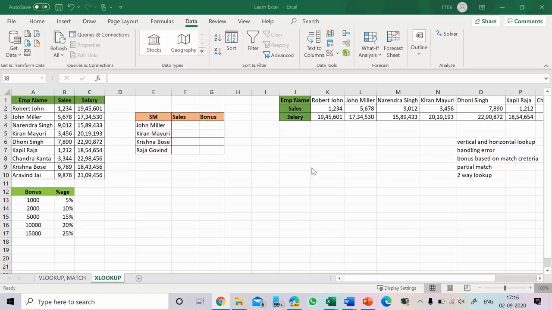Today we are going to discuss XLOOKUP. This is the advanced function for VLOOKUP and HLOOKUP, where both VLOOKUP and HLOOKUP can be used within XLOOKUP, and also some additional functionalities like error handling and also two-way lookup and matches. So let's see all these advantages of XLOOKUP here.